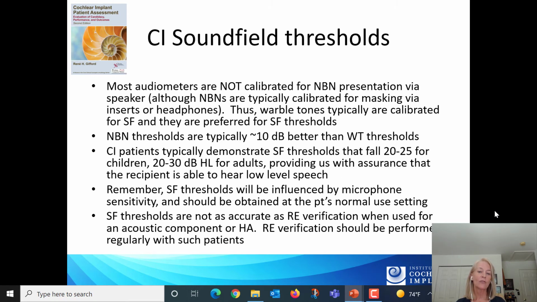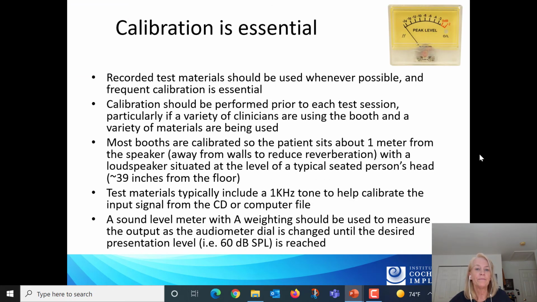CI patients typically demonstrate sound field thresholds that fall between 20 and 25 dB HL for children and 20 to 30 dB HL for adults. And that provides us with the assurance that they're getting adequate detection, good access to speech information, and that they're able to hear low-level speech. So remember, your sound field thresholds can be influenced by the microphone sensitivity and should be obtained at the patient's normal use setting. Sound field thresholds are not as accurate as real ear verification when used for an acoustic component. So if your patient uses an acoustic component, you should probably perform real ear verification instead of the sound field thresholds for those low frequencies.